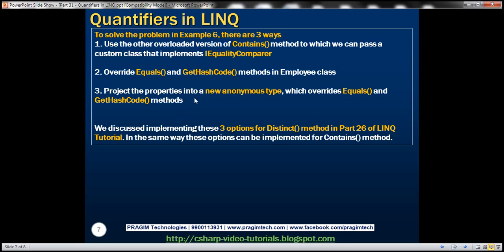Now we discussed all of these 3 options in detail in part 26 of the LINQ tutorial when we were discussing distinct method. So in a similar fashion, these 3 options can be implemented for contains method as well. So please check part 26 from LINQ tutorial.